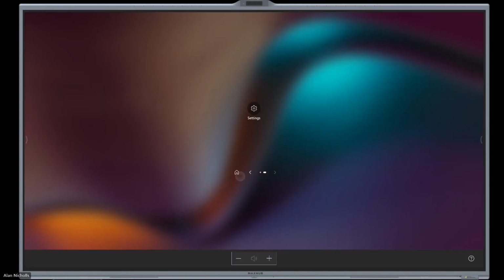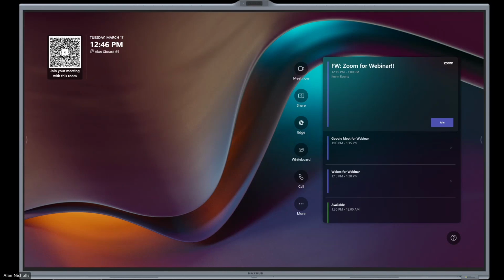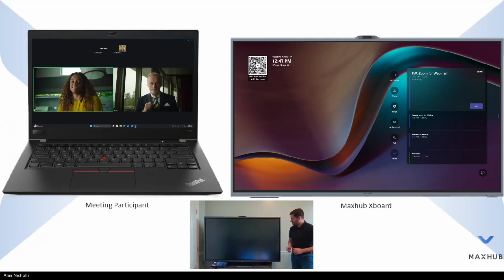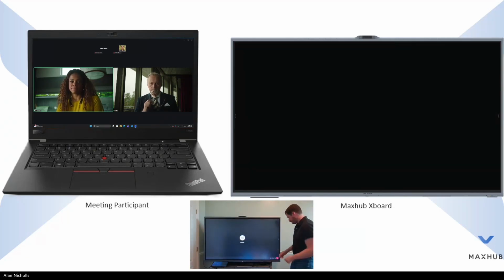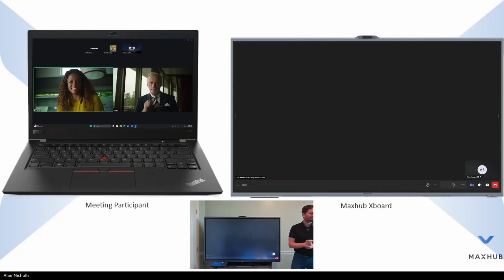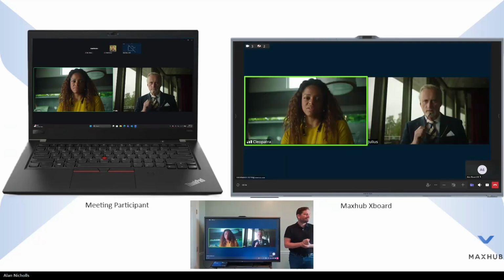Now this is, of course, going to be the easiest way to join a meeting. As you see on the right side, we've got several meetings. The Zoom webinar is at the top. We'll join that. Alan, go ahead. I'll let you set up the join here. So we've got the export on the right, and then a live Zoom meeting participant on the left, and we can see Alan working the board here in the middle. So the room is attempting to join. Drum roll, please. There we go. Cool.